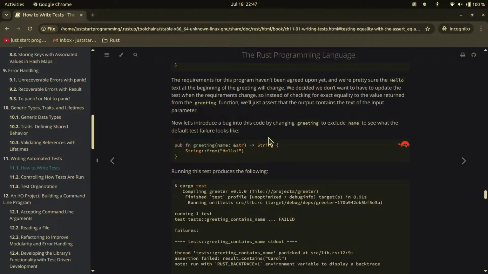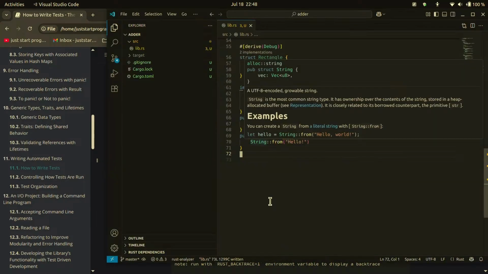Greeting. Cargo test. Greeting contains name. It failed. See?